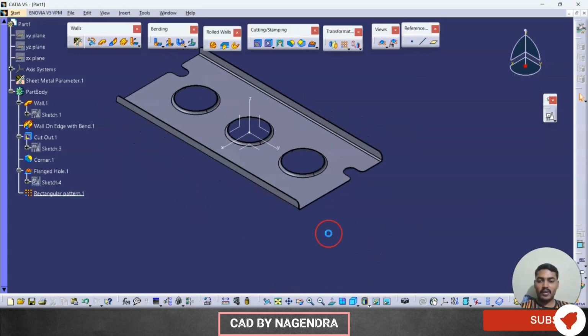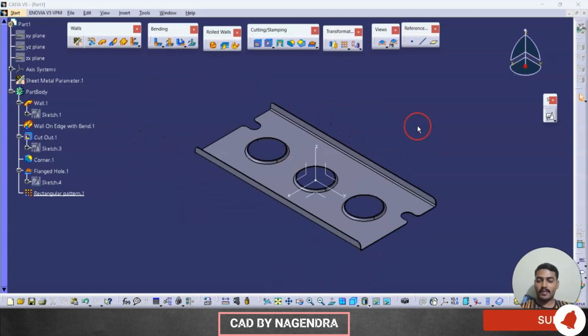So in this simple way we can create this simple part. I hope you have understood about this part.